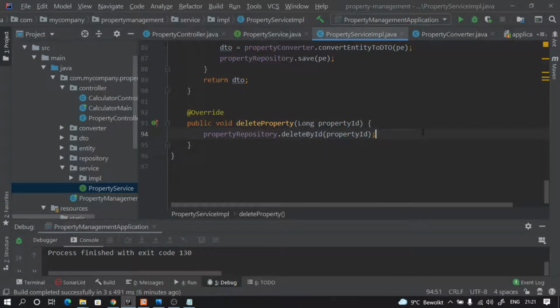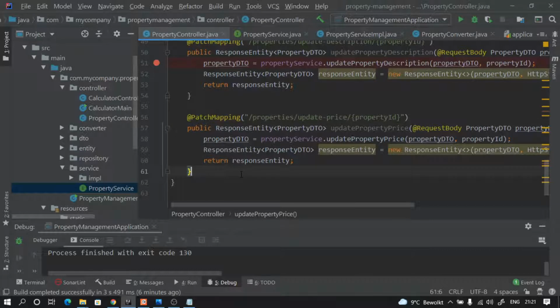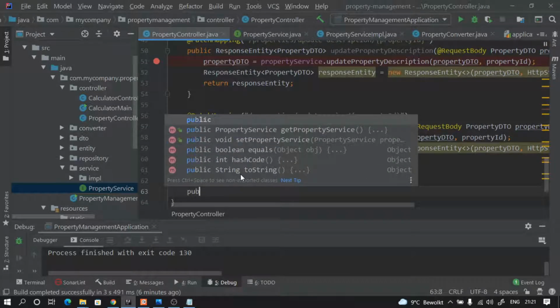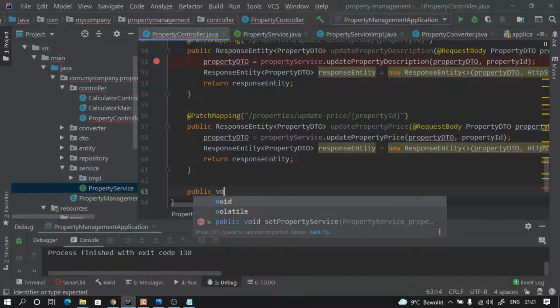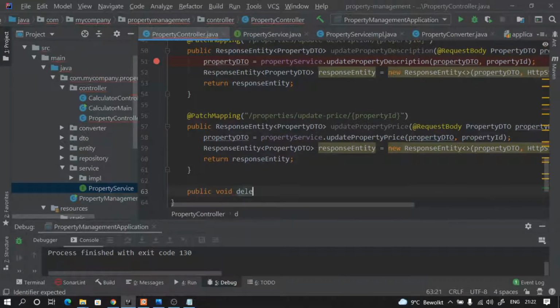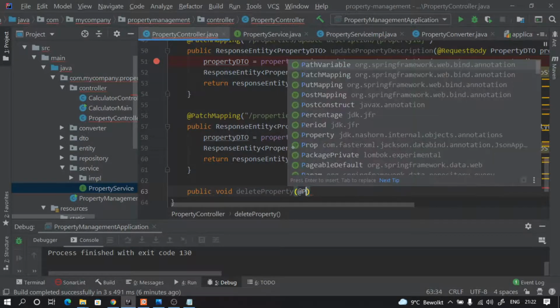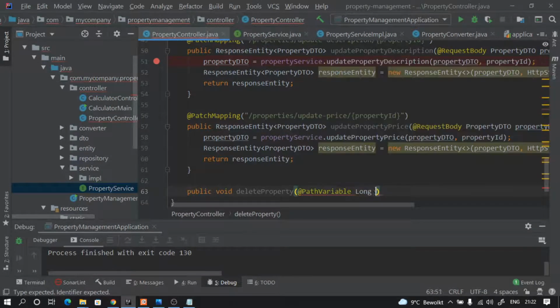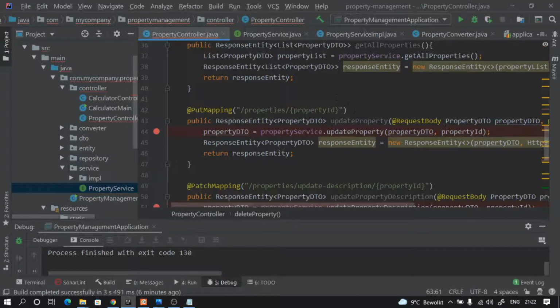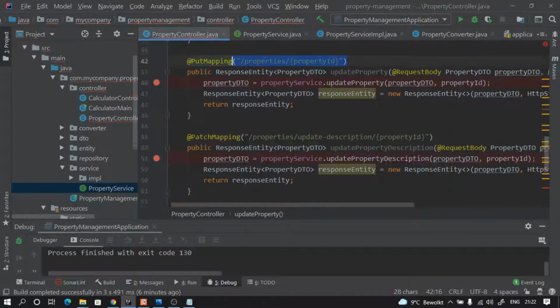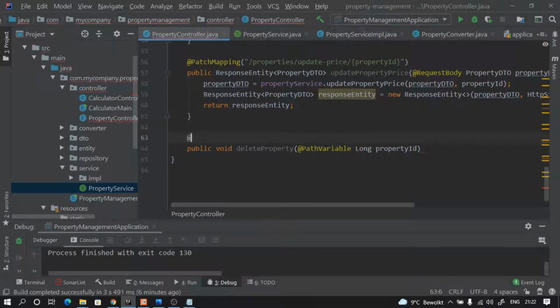That's fine. Now what we will do is we'll go to the controller and just create a method called public void delete property, @PathVariable long property ID, and we will use the exact same mapping as put, just that the annotation here will now change. It will be @DeleteMapping, and then the method.